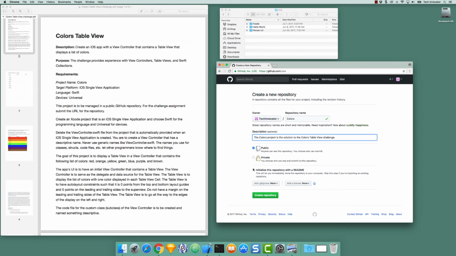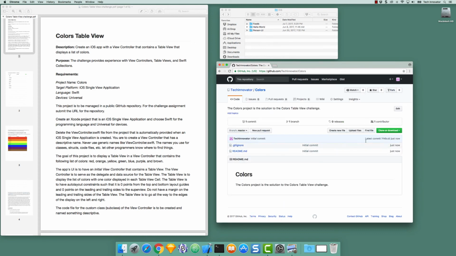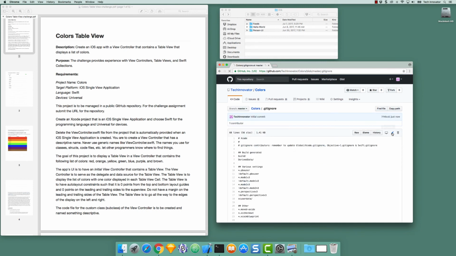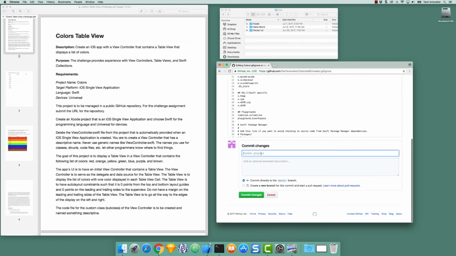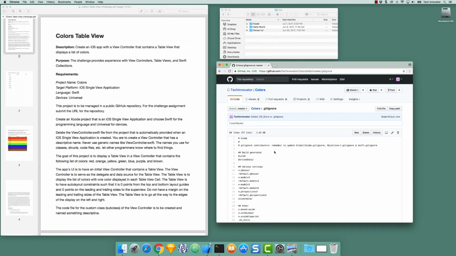It's a public repository with a README and a gitignore based on Swift. I create the repository, and then as I usually do, I take the gitignore and I edit it so that in the other section, I indicate that I'm also going to ignore .DS_Store files. I add that, go down to the commit, and say added .DS_Store to gitignore. And I commit the change directly to the master branch.